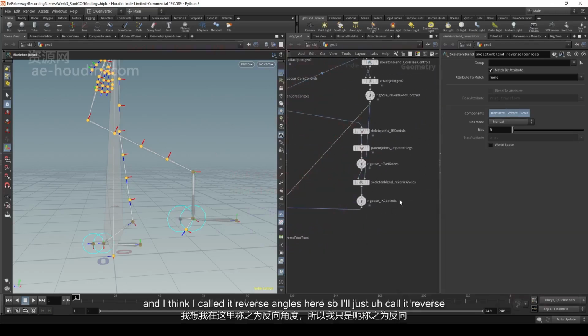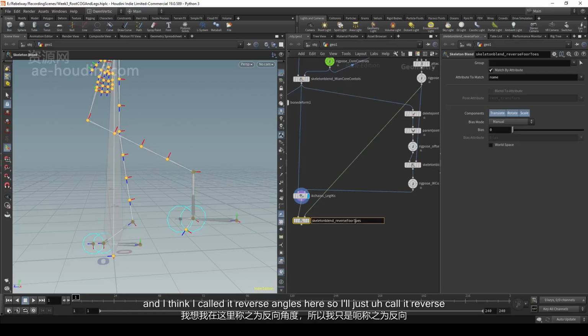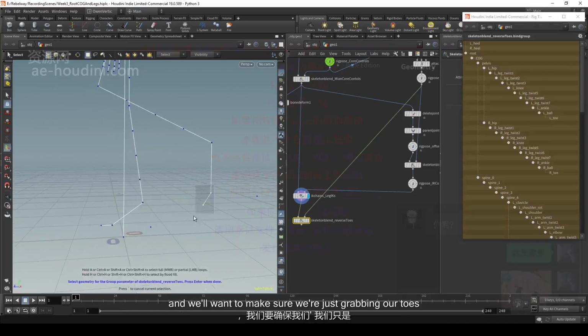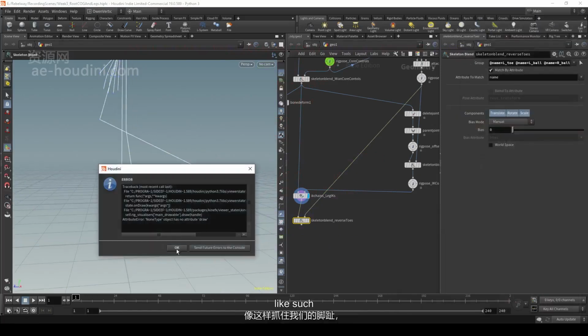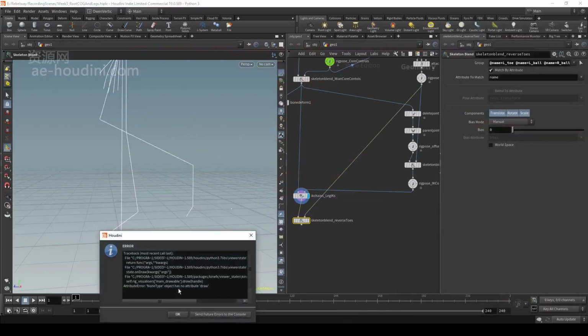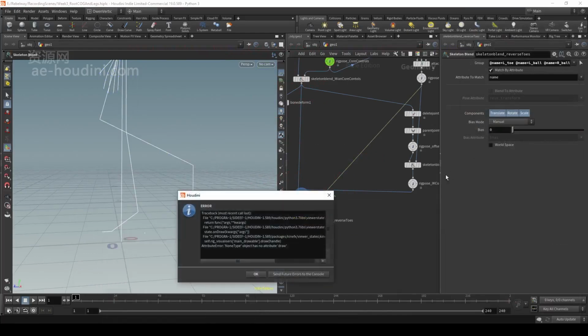And I think I called it reverse ankles here, so I'll just call it reverse toes. And we'll want to make sure we're just grabbing our toes, like such. Let's see, we're getting an error.